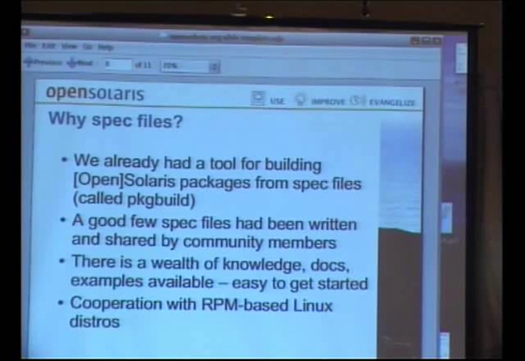And of course, there's the cooperation with RPM, these Linux distros, which I personally think is very important. In the past, I know I took spec files from like Fedora and just wrapped them up into Solaris spec files, and we are probably still shipping some of those in Solaris and OpenSolaris, and it's very easy to do and saves a lot of time and reinventing the wheel.